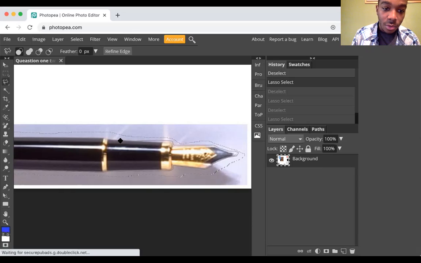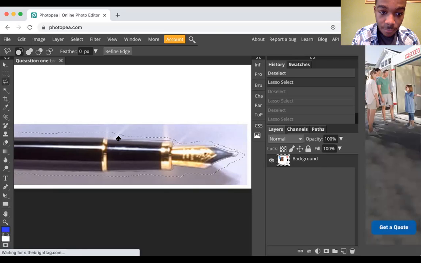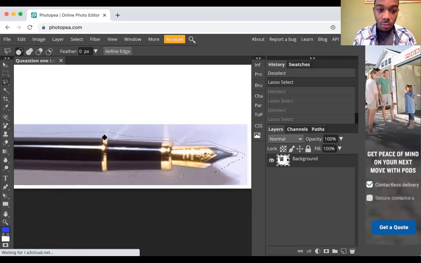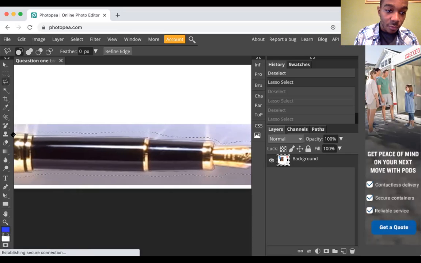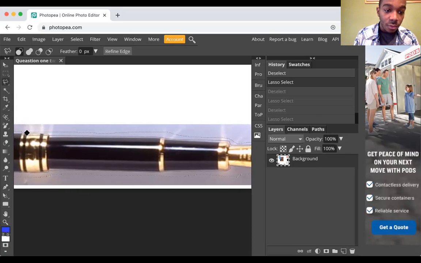All right, so I'm reaching the other side, and what I'm going to do is use the Command minus hotkey to zoom out right here. Oh, would you look at that? I won't be needing to. It's actually going to scroll to the left for me. Look at you, Photopia. All right, then.